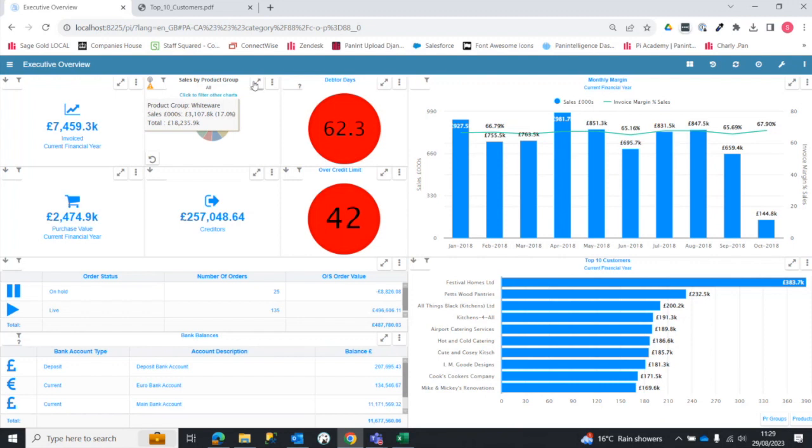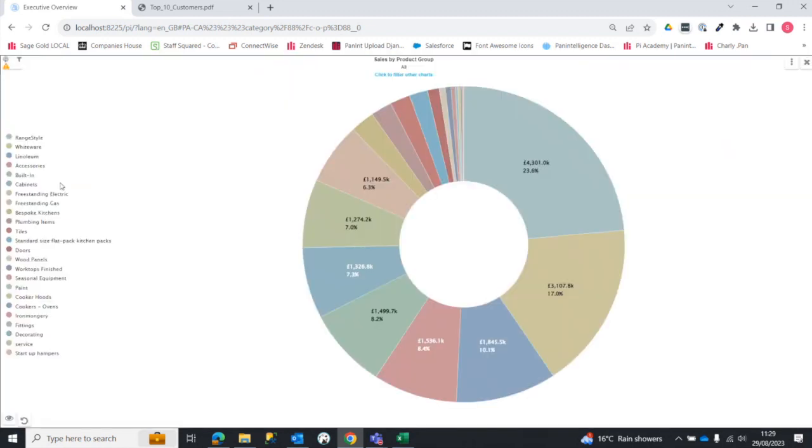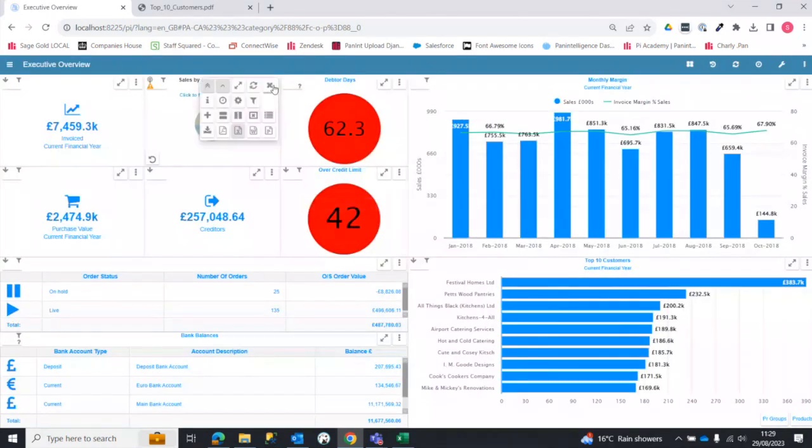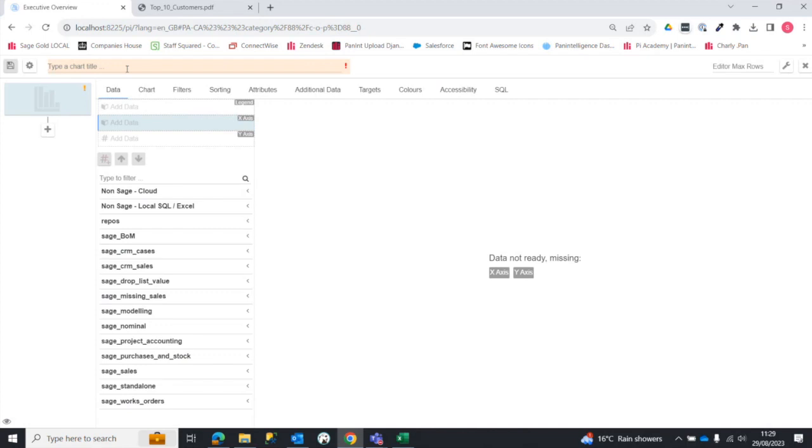Looks virtually unreadable, but you can actually then zoom it out and show it at full screen, filter on the product groups you're interested in, and so on. But what I'm actually going to do in this cell is create something from scratch, just to show you, fingers crossed, how easy it is. So I'm going to create a new chart here.